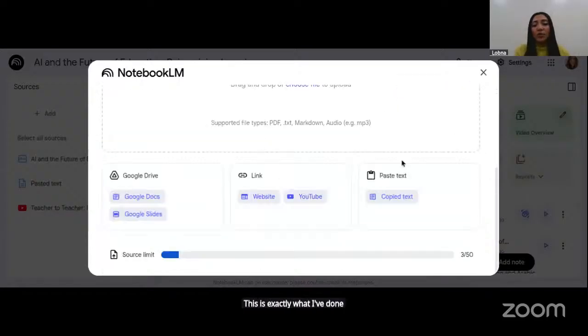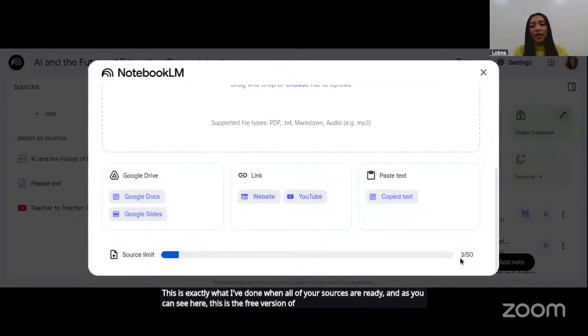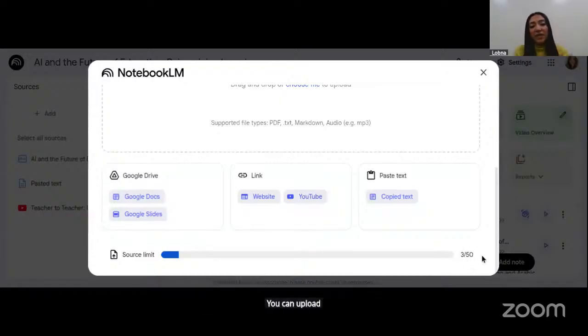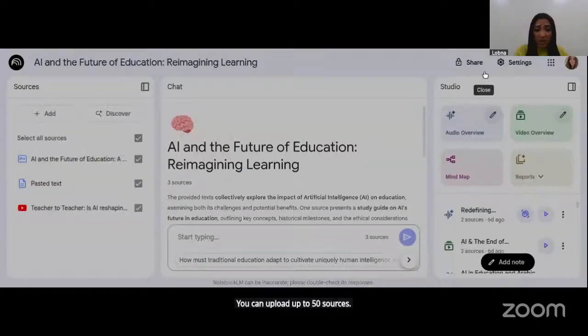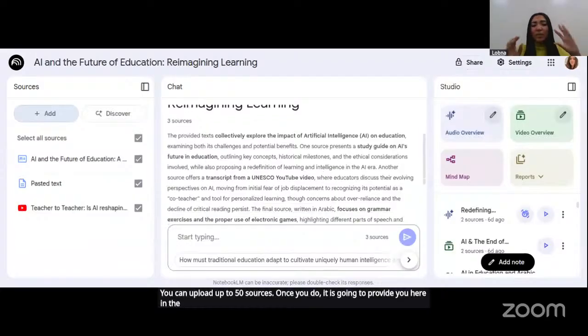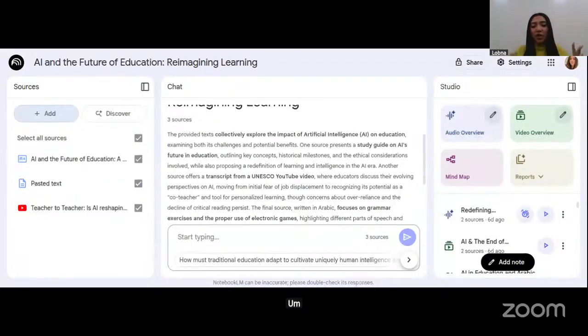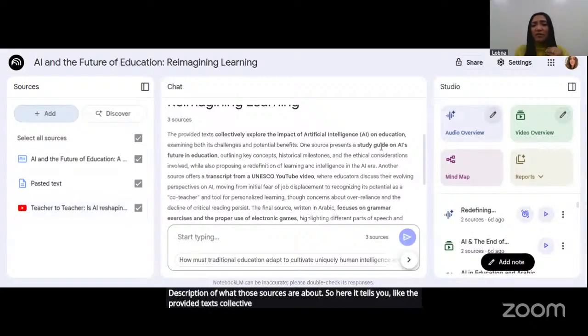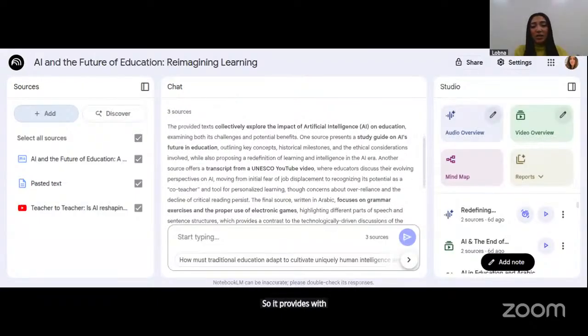When all of your sources are ready, and as you can see here, this is the free version of NotebookLM, you can upload up to 50 sources. Once you do, it is going to provide you here in the middle with a brief description of what those sources are about. So here it tells you the provided texts collectively explore the impact of artificial intelligence on education. So it provides you with what these sources are talking about.